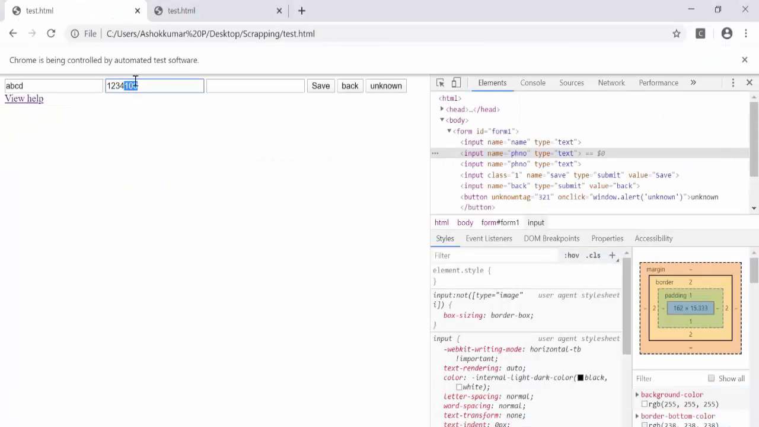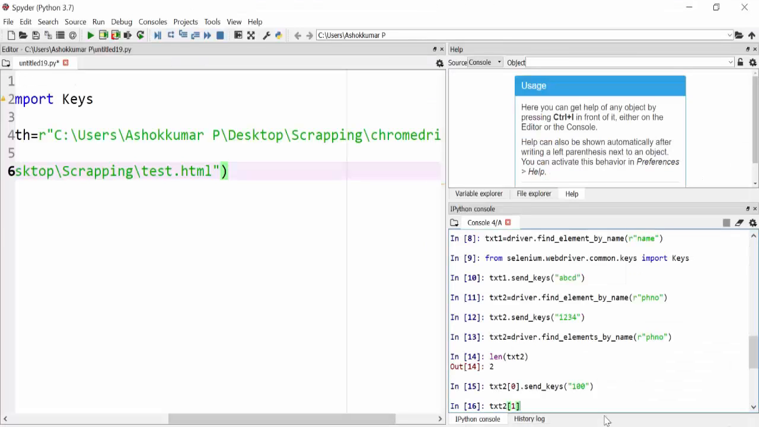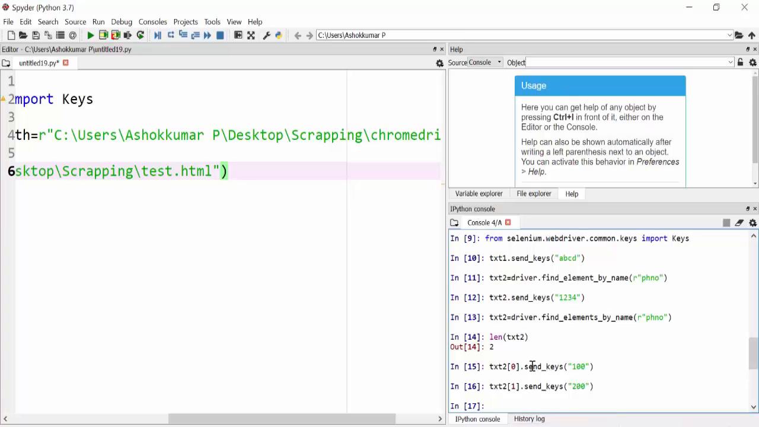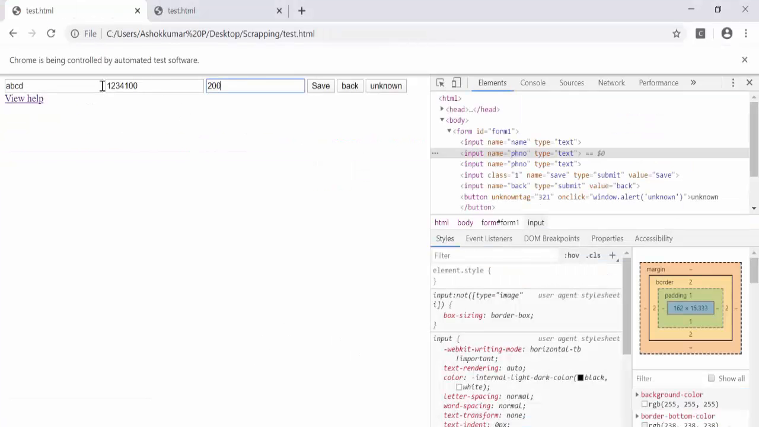Okay, so now we will control the second text box and we will type 200 here. To do that, go to Python, and this time we are going to give 1 to control the second text box: .send_keys of 200. Coming back to this browser, you can see 200 has been typed in this text box. So this is how you use the functions find element and find elements.